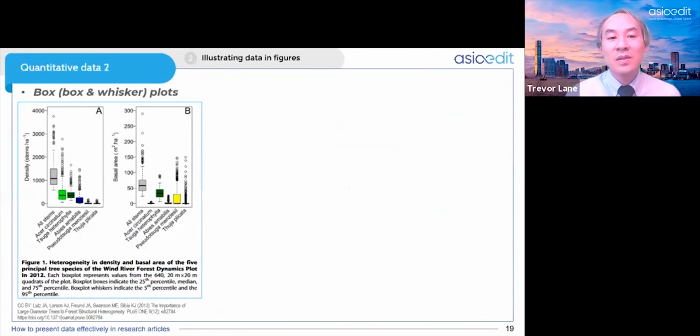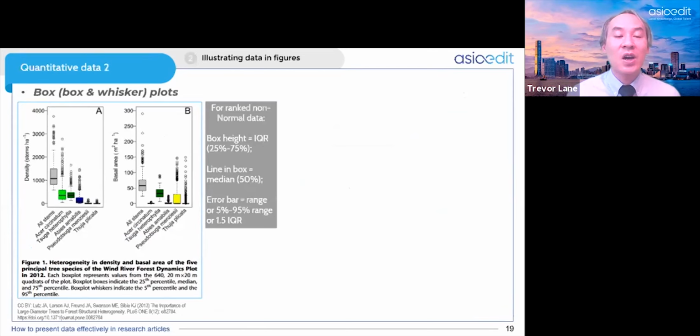Now, the bar chart we just saw, or the dot plot we saw, is usually for normal data, so it follows a bell curve, a Gaussian curve. For non-normal data or non-parametric data, you have to use a box and whisker plot. And this also has a special meaning.